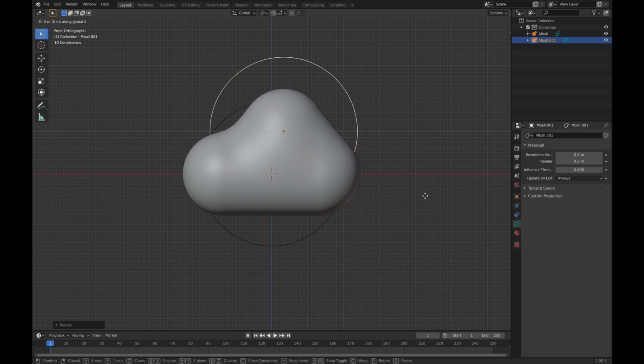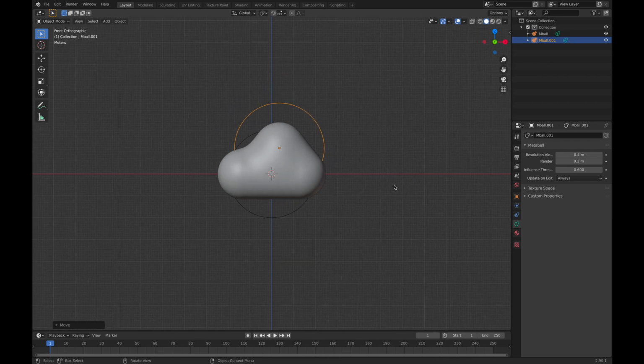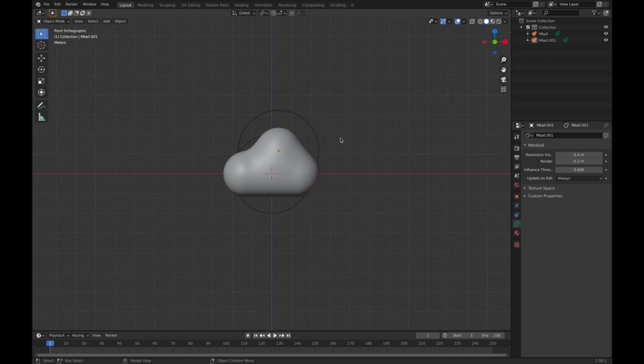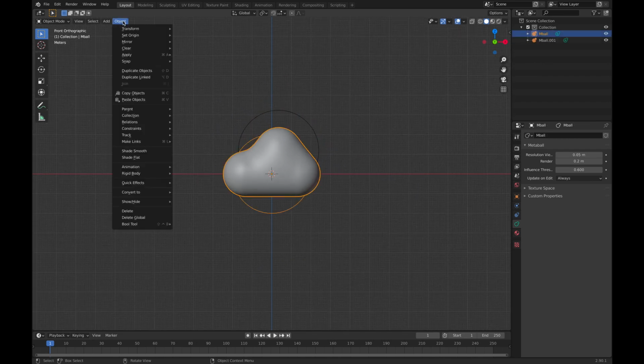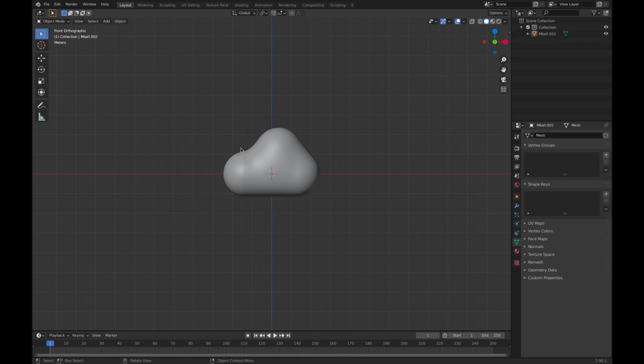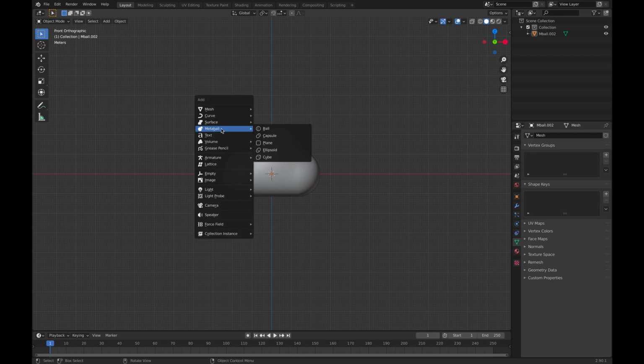Press G to move it towards the right side. Now select the combined meta ball and at the top go to Object and under Convert To select Mesh from Meta Ball. Now the meta ball has been converted to mesh.